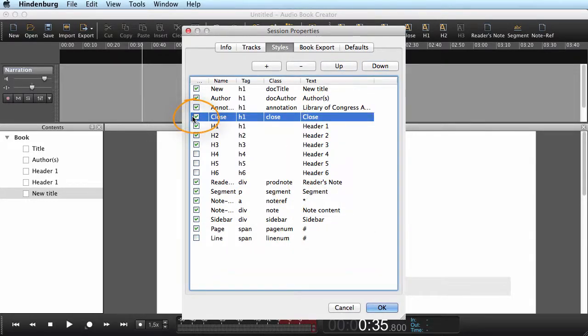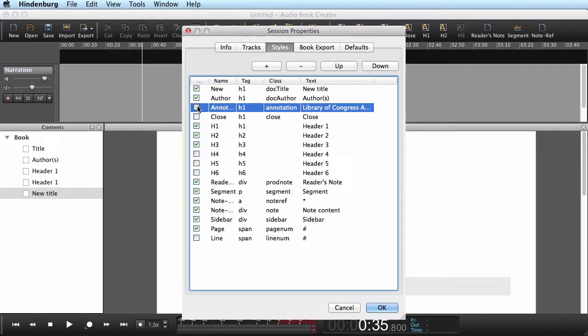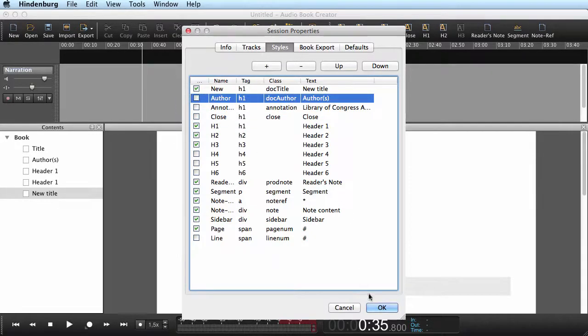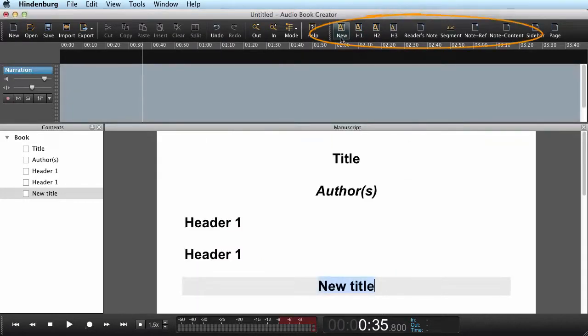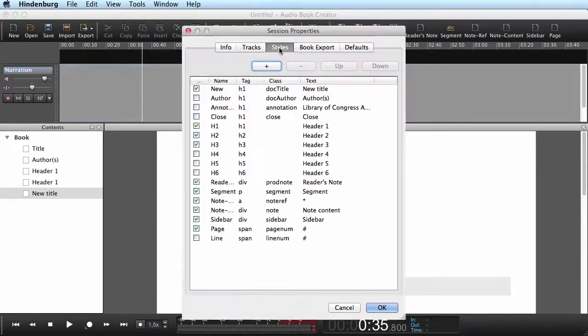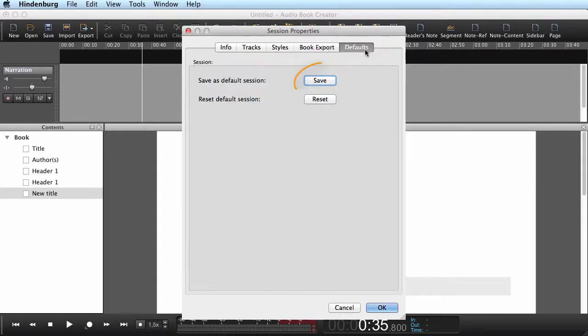Over here to the left, we can activate the entry in the book bar. If I now say OK, we can now see that the entries have been removed from the book bar. If we're happy with the way that this looks, we can save this as a default. Go to Default and say Save. So the next time we open ABC, these are the styles that we'll be using.